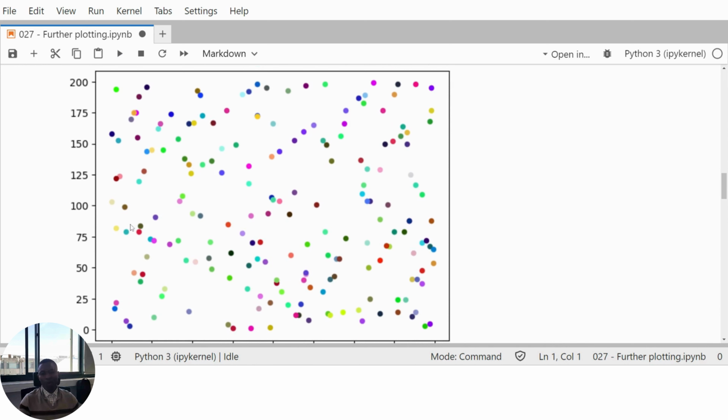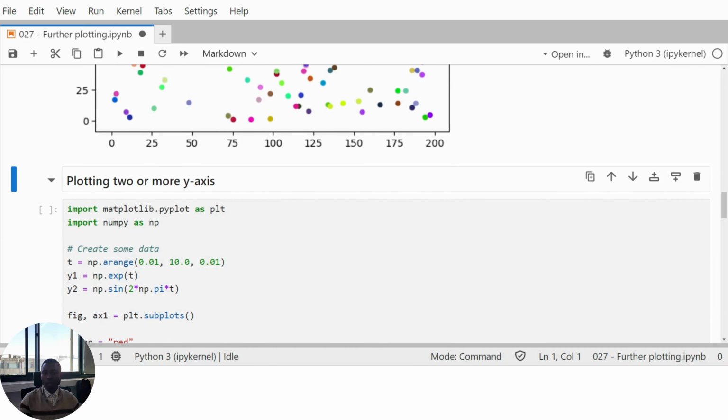You can see the y-axis and the x-axis, they match. It was for the random plot. So here we'll talk about plotting two or more y-axis. In other words, I want to plot multiple values, two y-axis against one common x-axis.